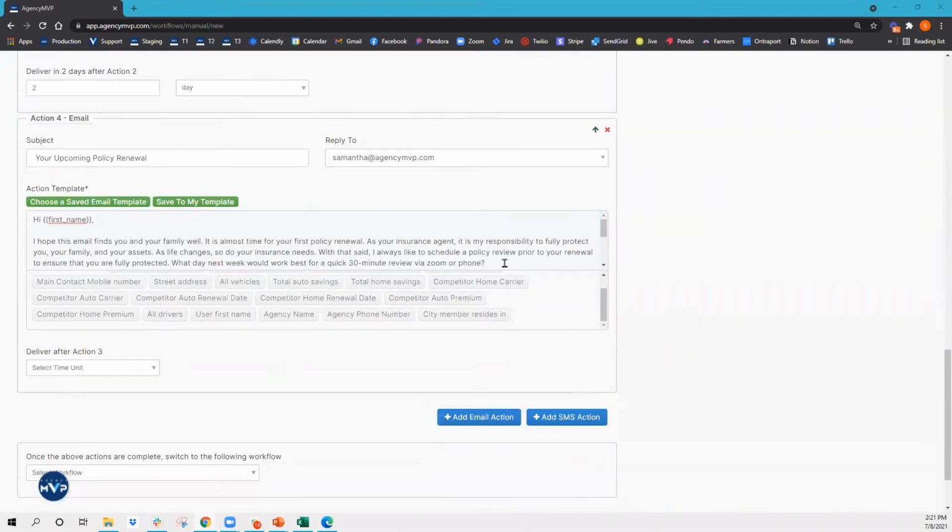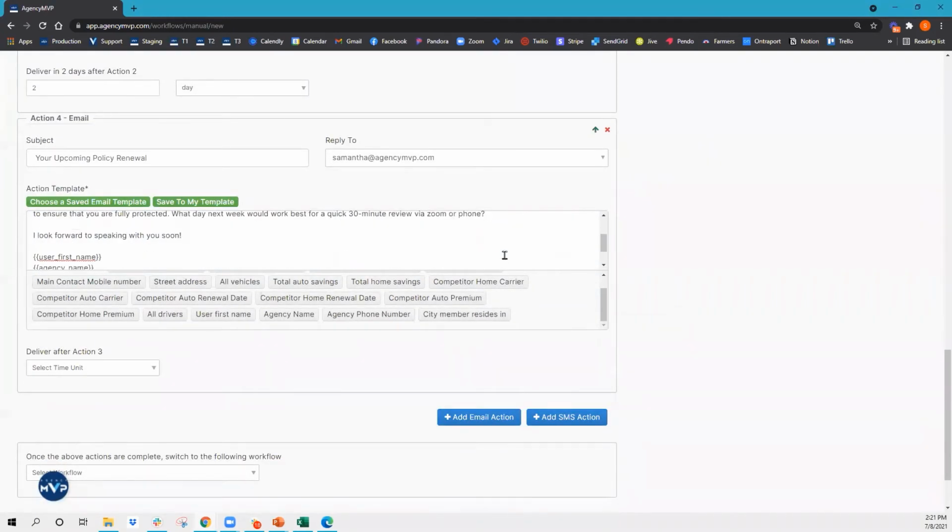Okay. So how do you add a calendar in here? You would add a Calendly link. So Calendly is a separate program that you can get that you can connect to your calendar. That's not through MVP at this time. Okay.